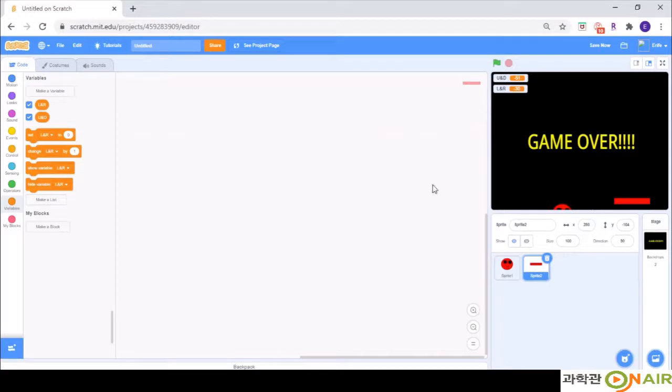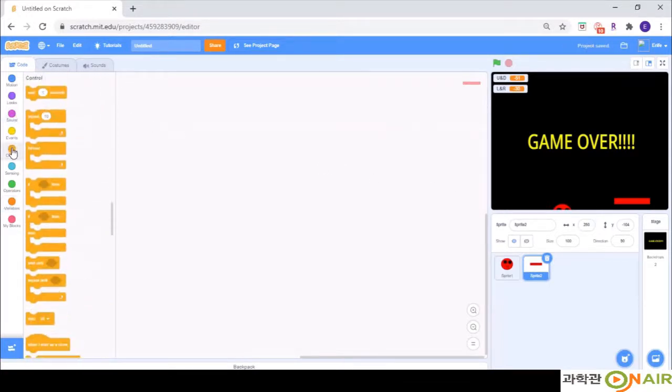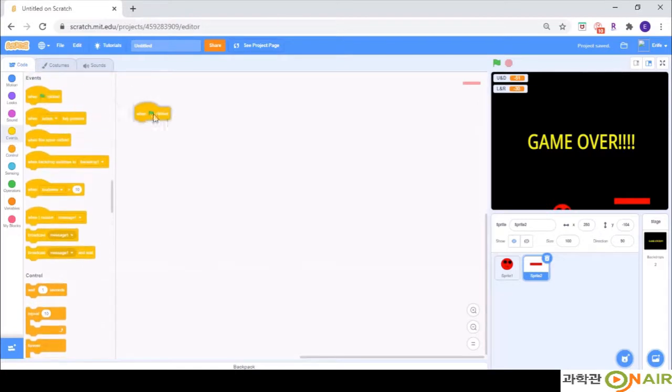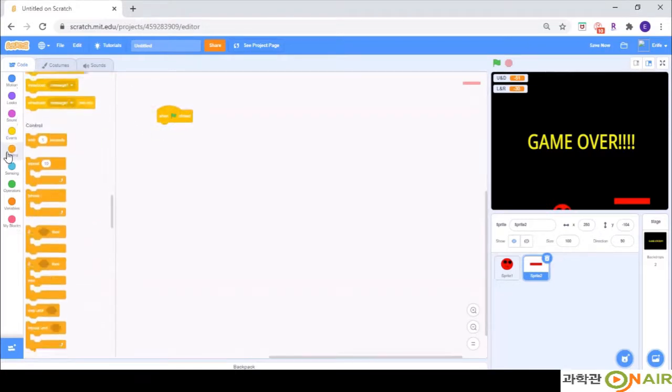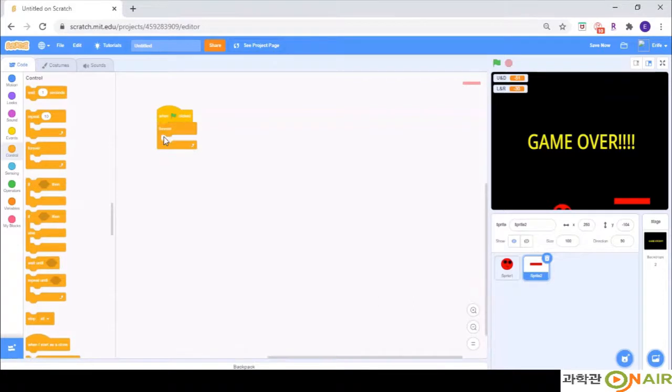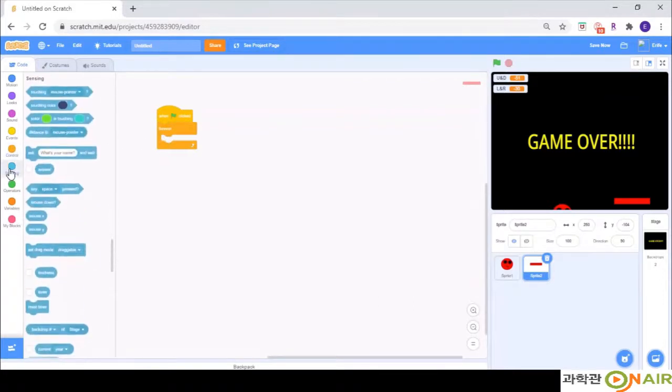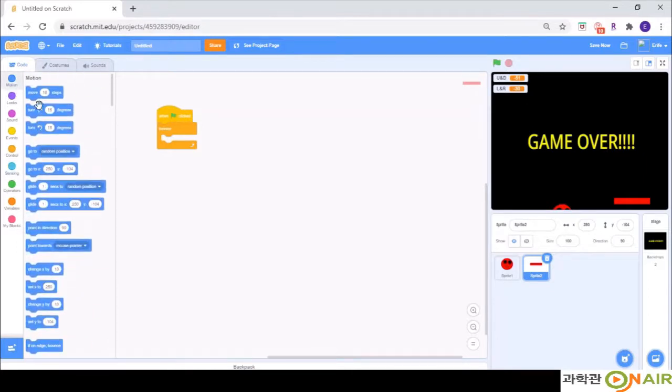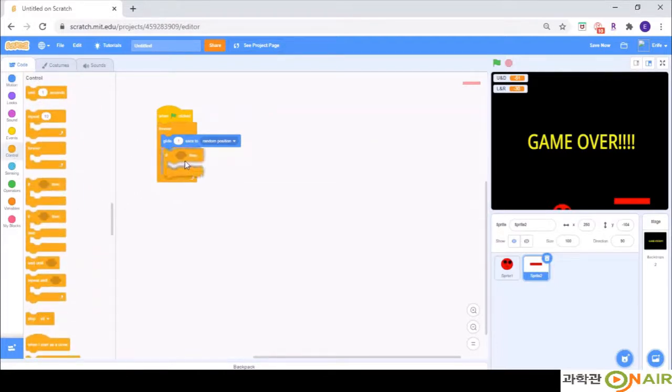So now we're going to work on the object, and for the object we want it to be randomly moving around the screen by itself when the green flag is clicked. So we're going to write the code for that, and we're going to use a loop so the object can keep moving around the screen when the green flag is clicked. Follow the video steps.